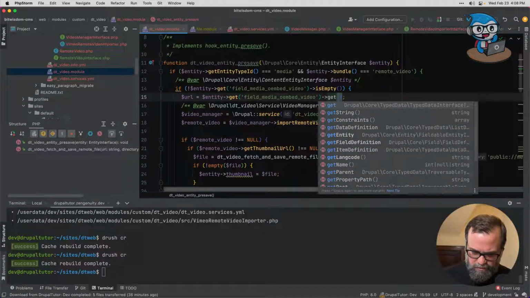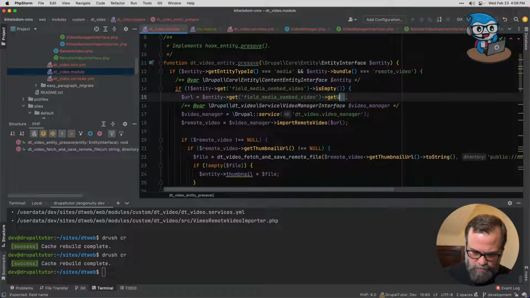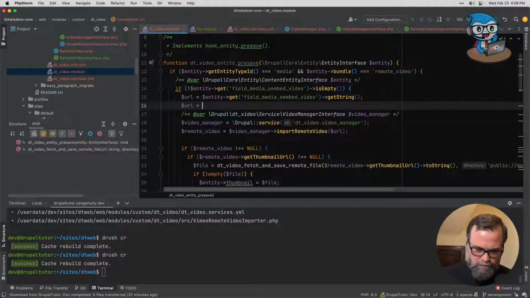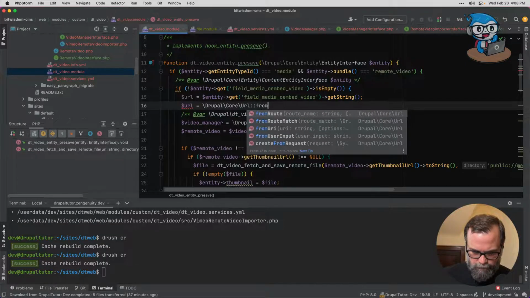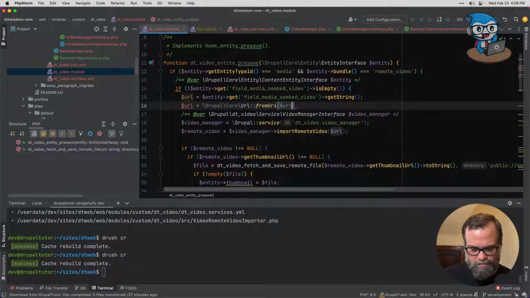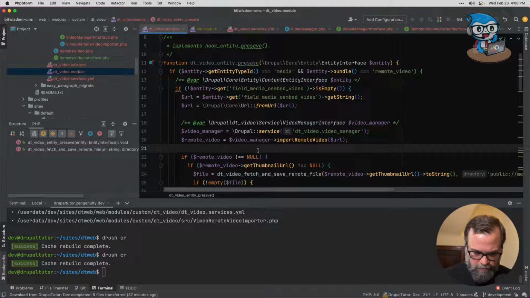Actually, I can't get like a, yeah. So it really needs to be a URL from URI. That would turn it into a Drupal URL, which I think would then be compatible with the rest of the code. I shouldn't need to clear caches, actually.